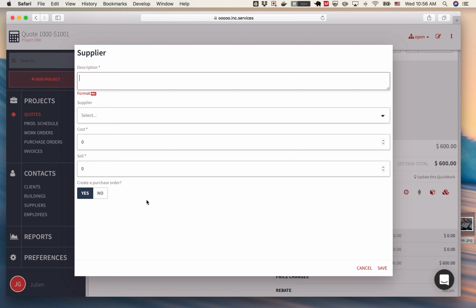So the thing here is that if we put the supplier in that line here and you click on yes, it's actually going to create a purchase order for you whenever the quote is won. So this is saving a lot of time.